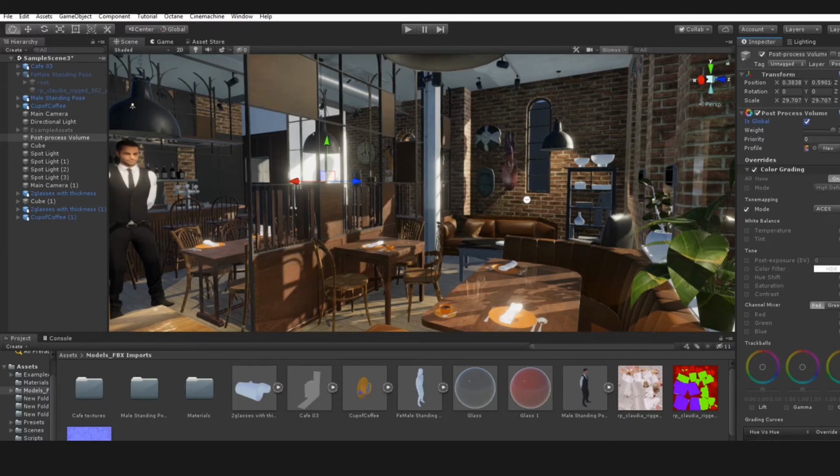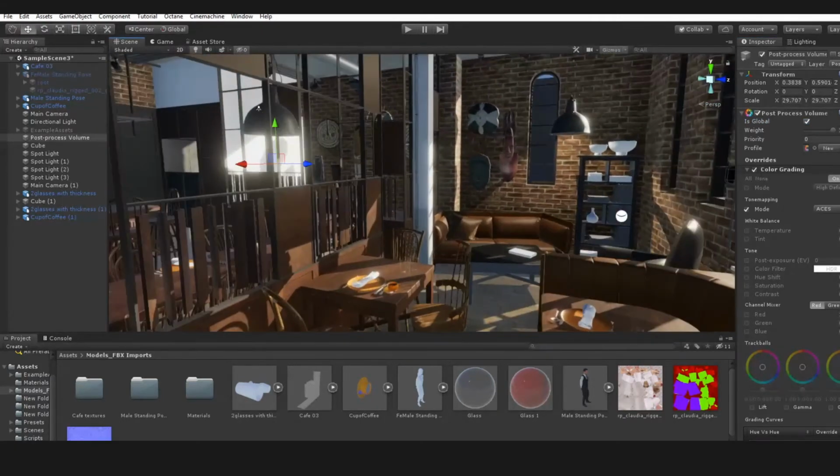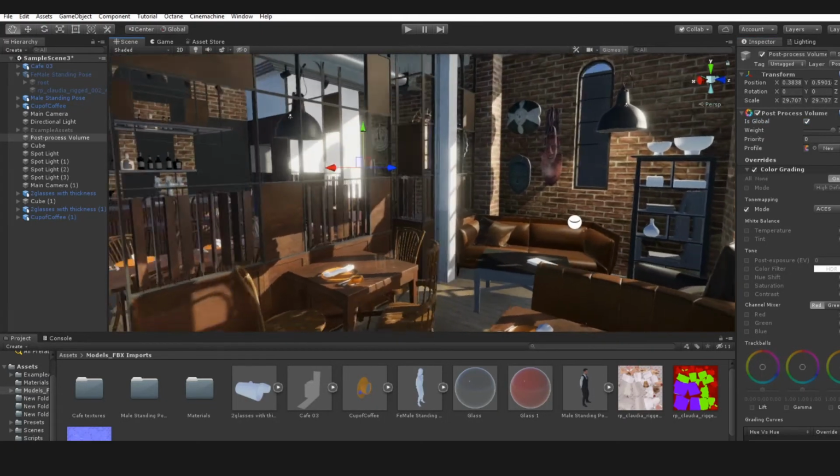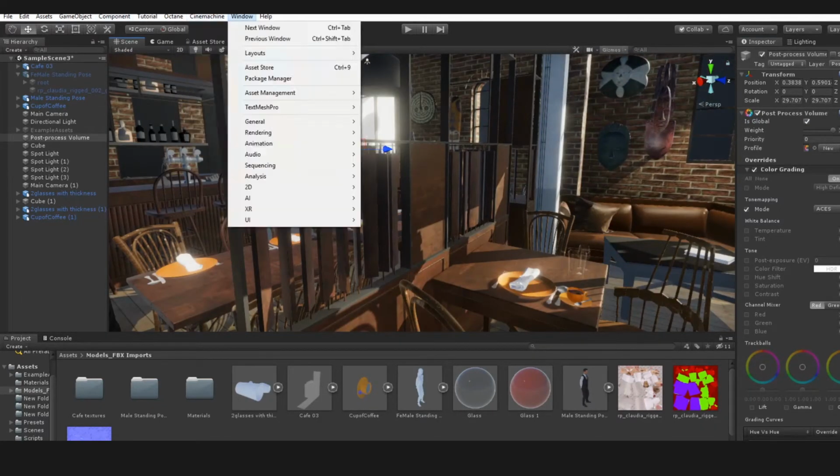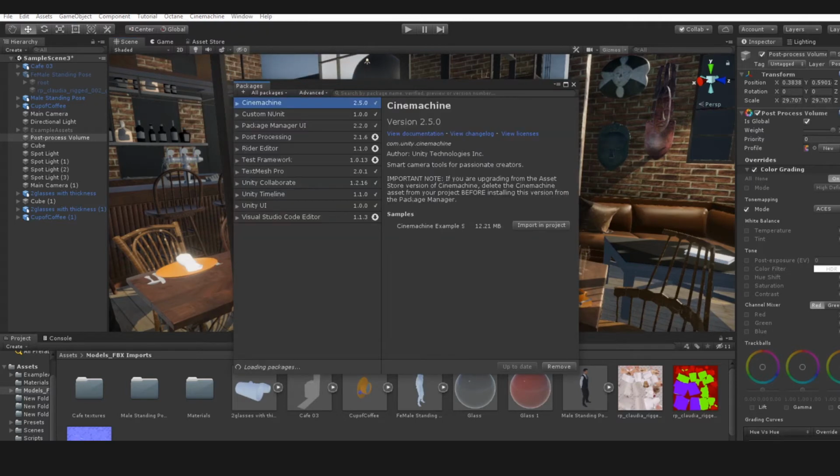Okay, so that's it, and also download Cinema Machine. If you go into Window, if you go into Package Manager, this window will populate with all the packages that come for free with Unity.